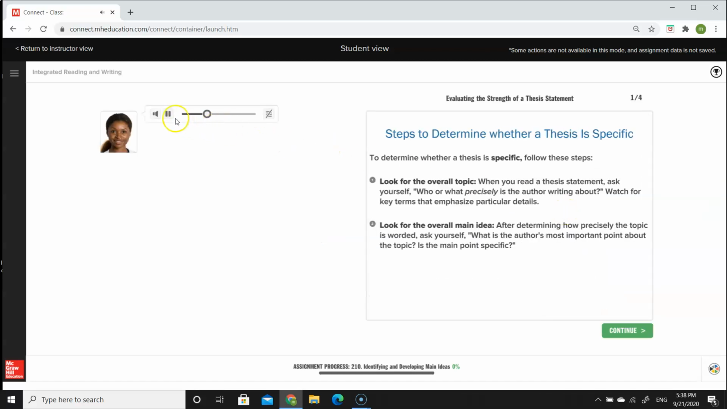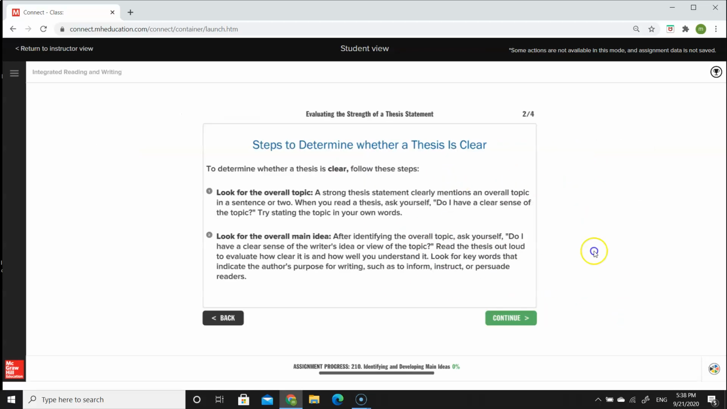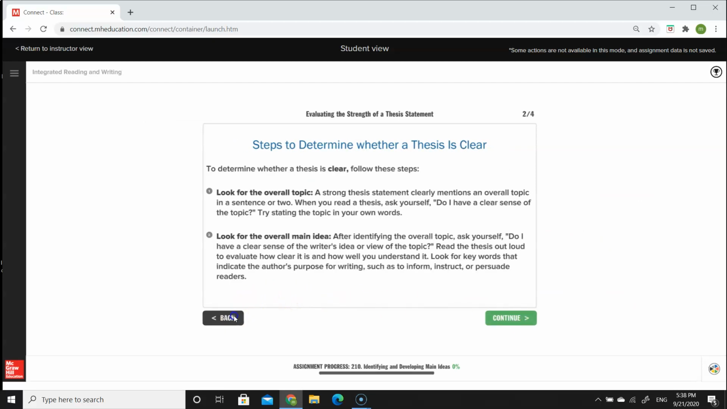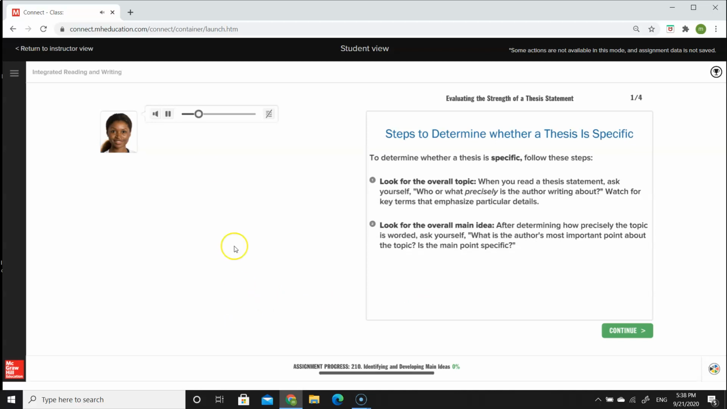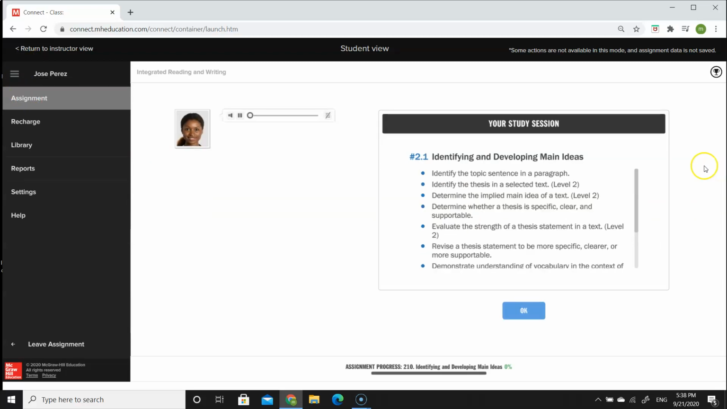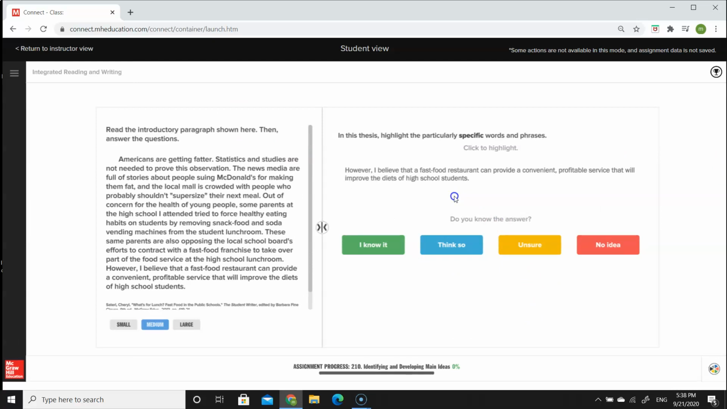What are some helpful strategies for evaluating? Right, I'm just gonna silence that and just read it, right? So to determine whether a thesis is specific, follow these steps. And I guess it just gave us one slide, so then we can go back. I'm having trouble getting back, so I'm gonna go over here where it says assignment, and then pick let's start learning off. I'll press OK, and it took me beyond that first question.